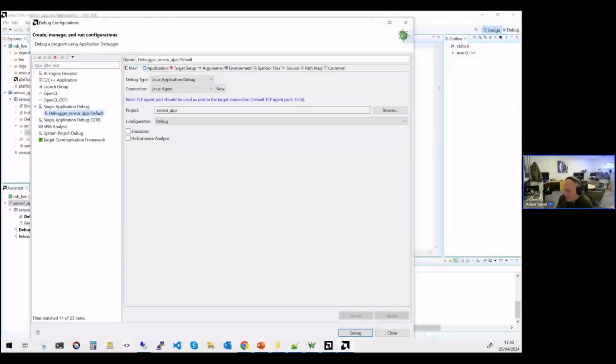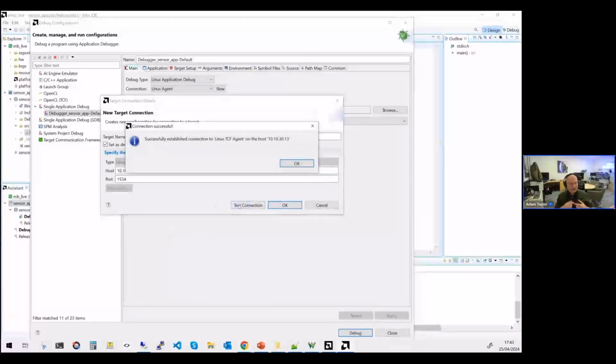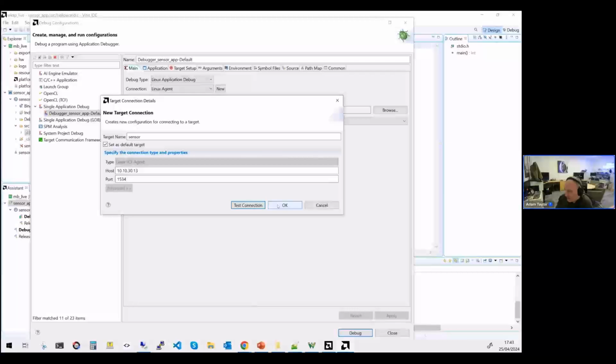So the first thing we need to do here is go to the connection and do new. We'll call this one sensor, for example. I'm going to set this as the default target, and then we're going to enter 10.10.30.13, I believe was the IP address. And we'll do test connection. We'll see then that it's gone over my network and talked to the kernel that's running on the RT board that we've currently got, and said, are you up and running? Can I connect to you? Can I download software? Do you have a TCF framework running? And it does. So with that, we can click on OK, and we can click on OK.